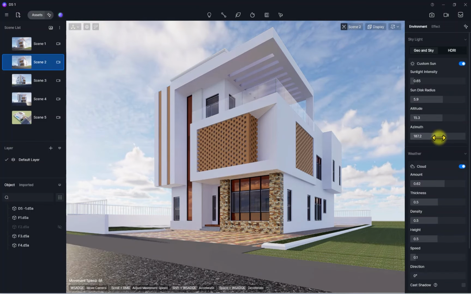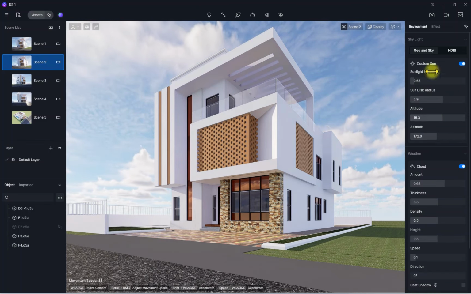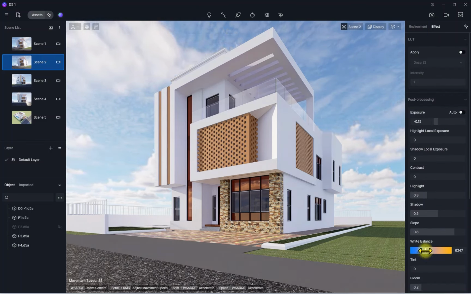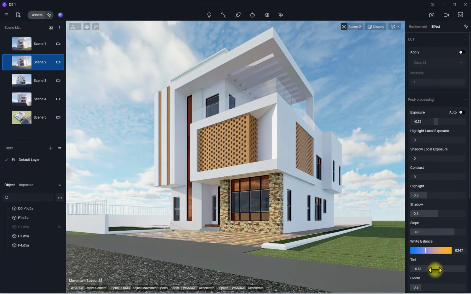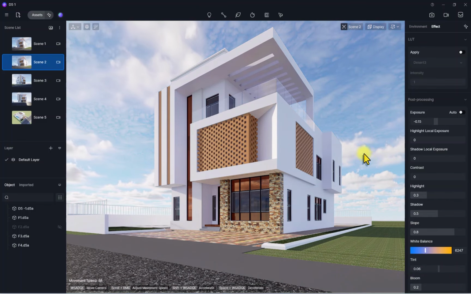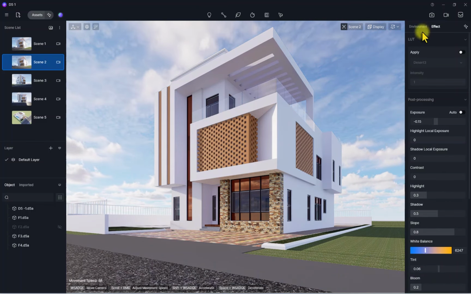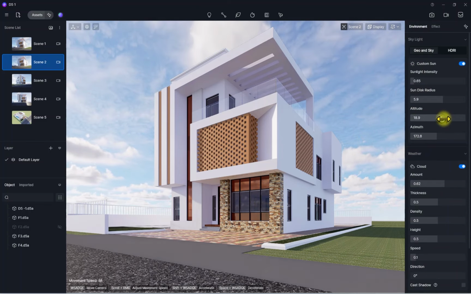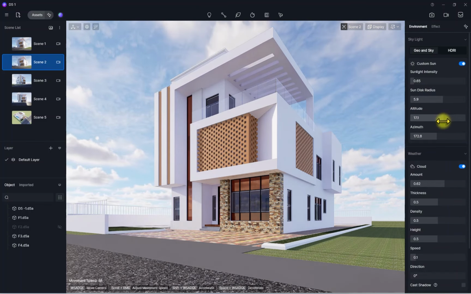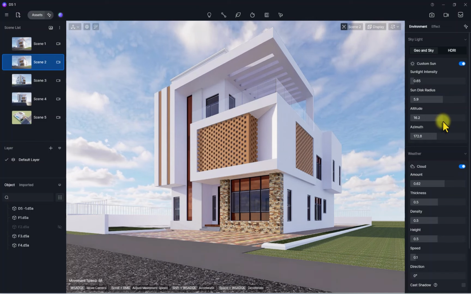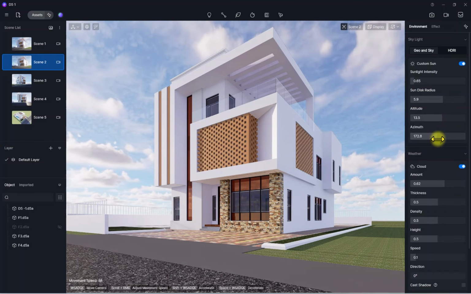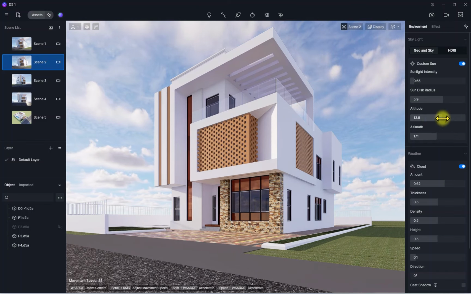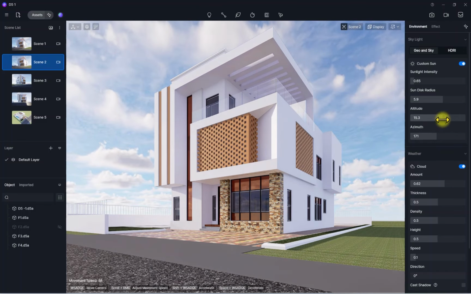Then I'm going to go to this effect again. I'm going to control this white balance, change it towards blue, increase the tint to about 0.06, and I think the contrast is okay. So I'm going to go back to this. I don't think I'm quite there yet with the sun settings I'm looking at. So I'm just going to reduce this again to about, okay, let me leave it at 13. Then I'm just going to change this angle here. Okay, let me increase it to about 18. Okay, so this is just a daylight setting.